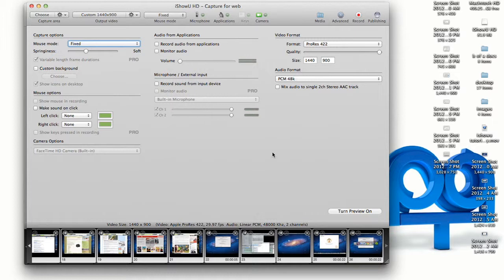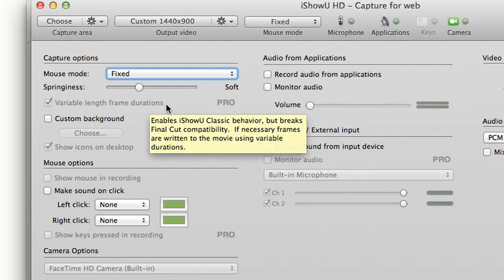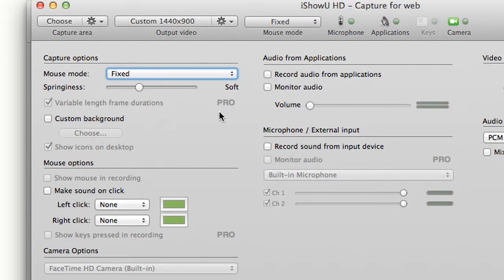So what I want to do today is show you guys a quick way to fix this sort of situation, because you've already paid for this application. You should be able to use its functionality in your pro applications. So here's the deal. This little option over here on the left, you see variable length frame duration. It says here that this option is only available in the pro version of this program, which is not fair.